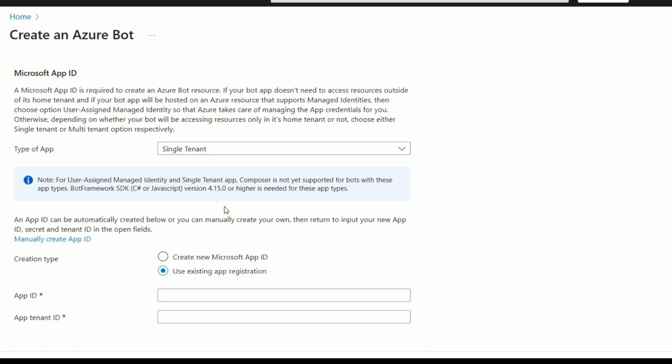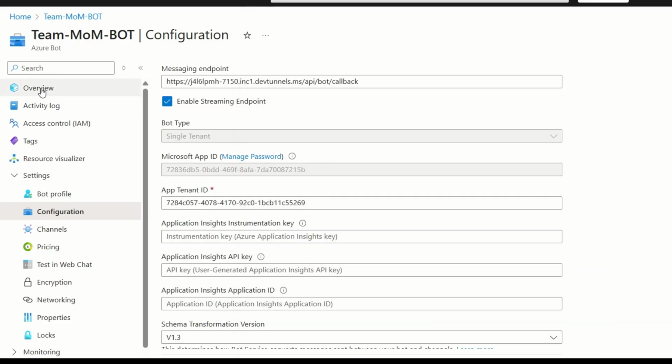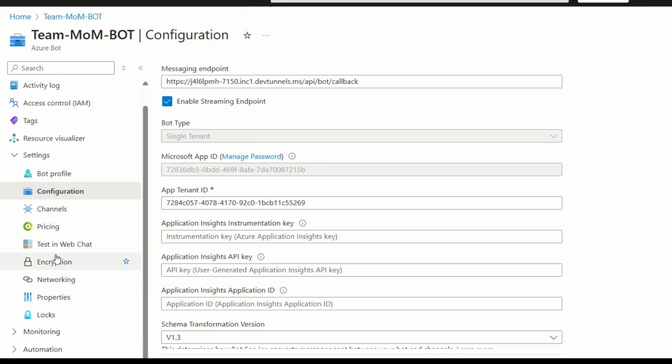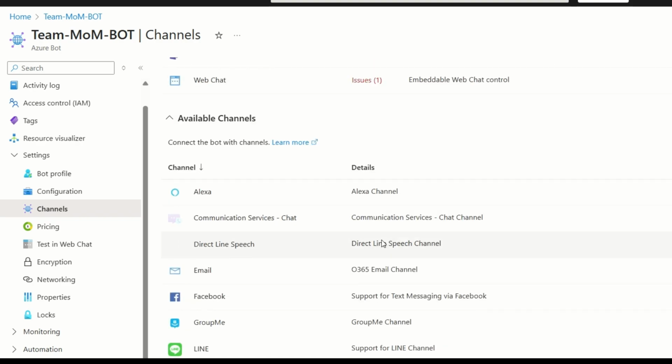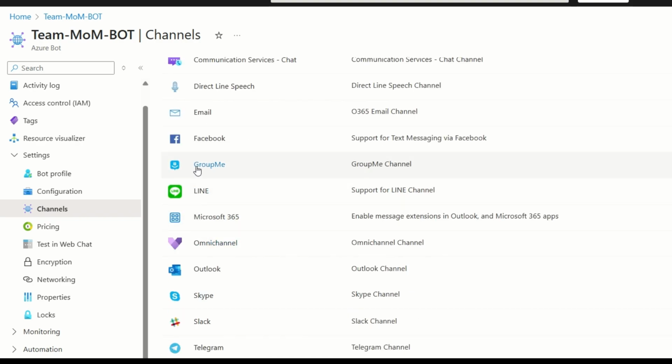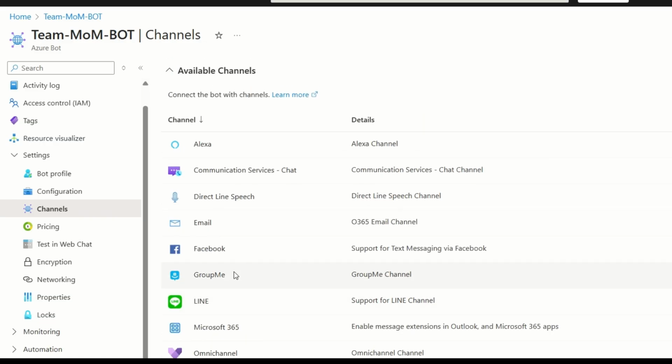Now, what is the third step? When this is done, you will land on something like this. Your bot will be ready. Over here, you have to configure this bot to attend calls. You can go to settings, and then go to channels. Under channels, you will have different channels. You see, you have Facebook, Outlook, Skype, Telegram, a lot of channels. Similarly, you will also have Teams.